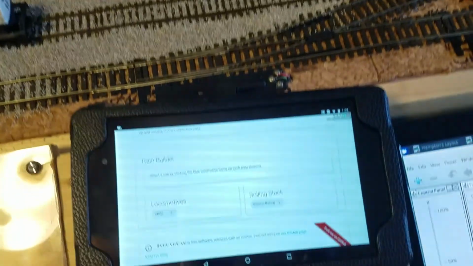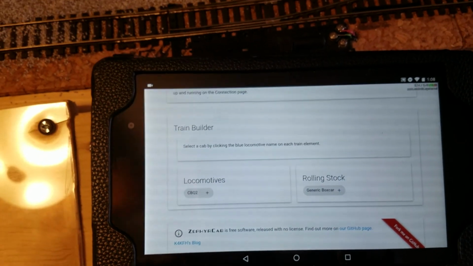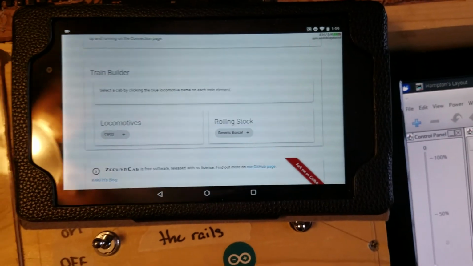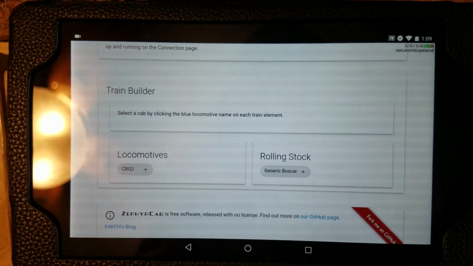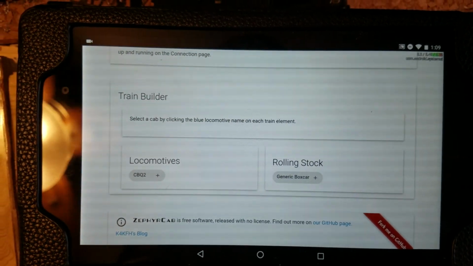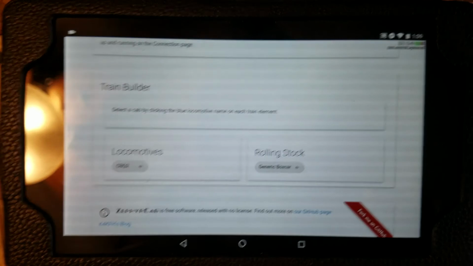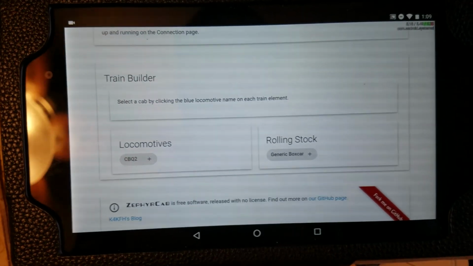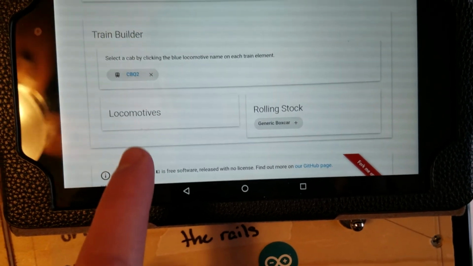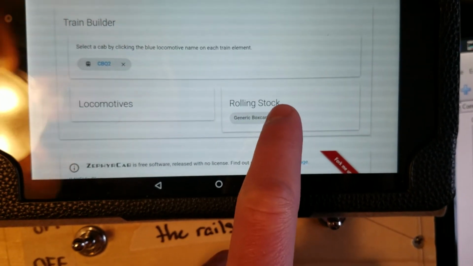And so I've done that for our FT here. You can see this CBQ2, I know, creatively named. Rolling stock is a little simpler right now. I've only got one piece of rolling stock set up on my installation right now, and it's just a standard boxcar. You can add more if you'd like, but what I'm going to do is add my locomotive. So now I've added that to my train, and I'm going to add 3 boxcars.